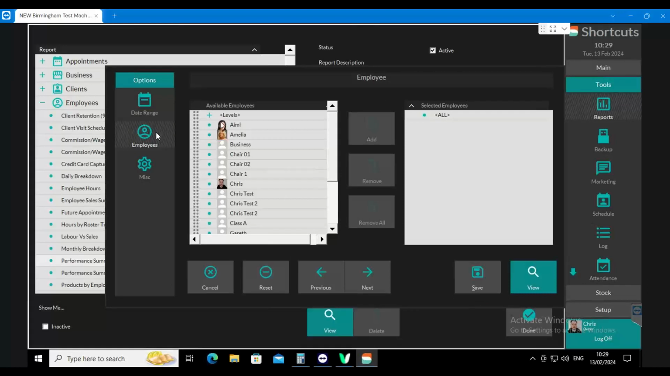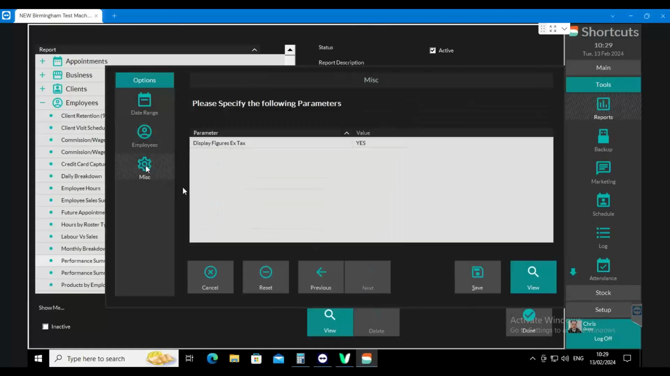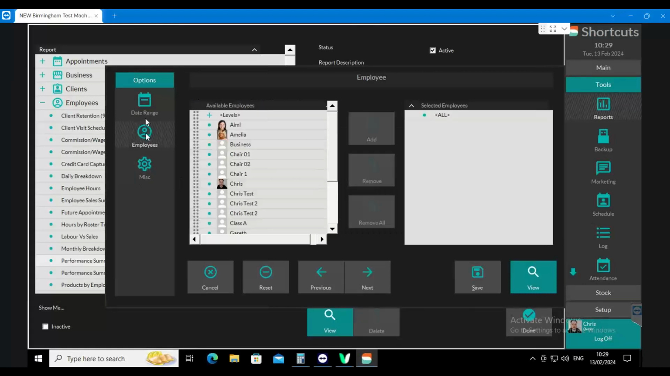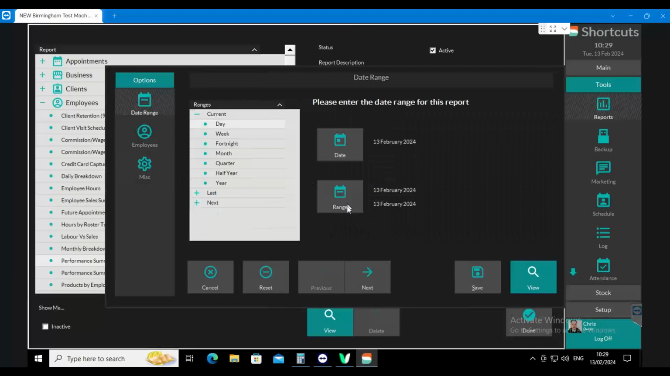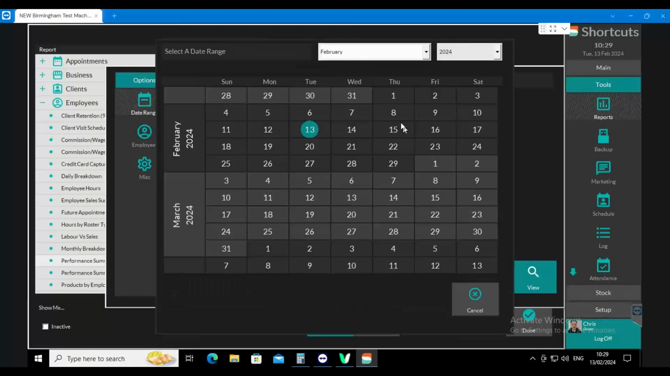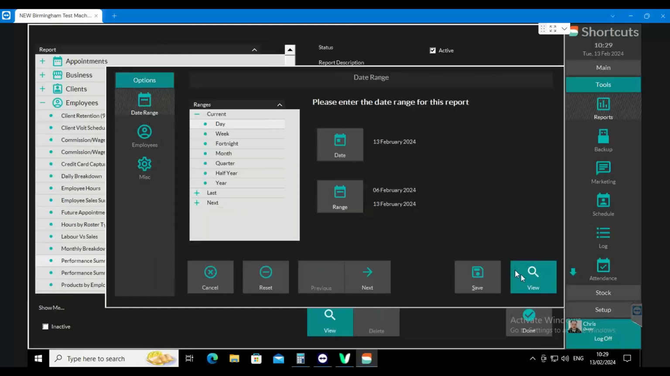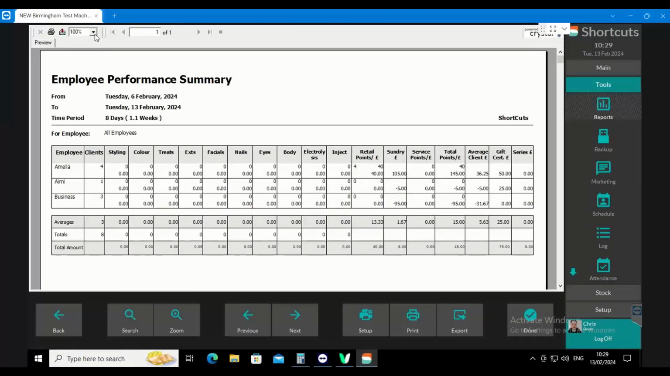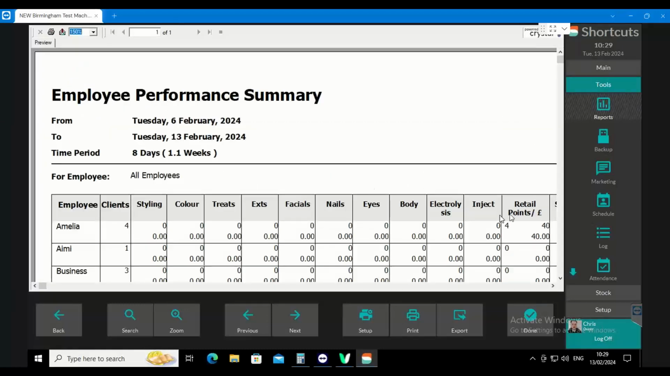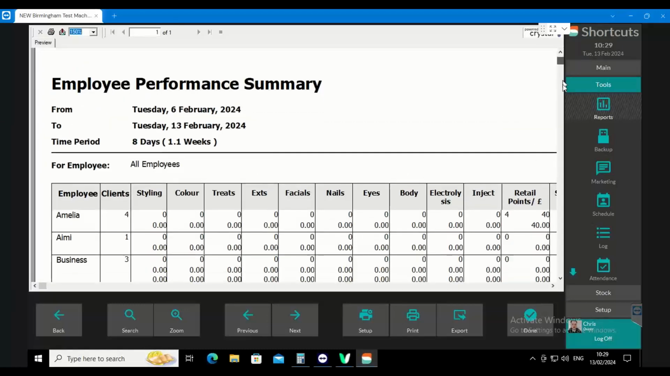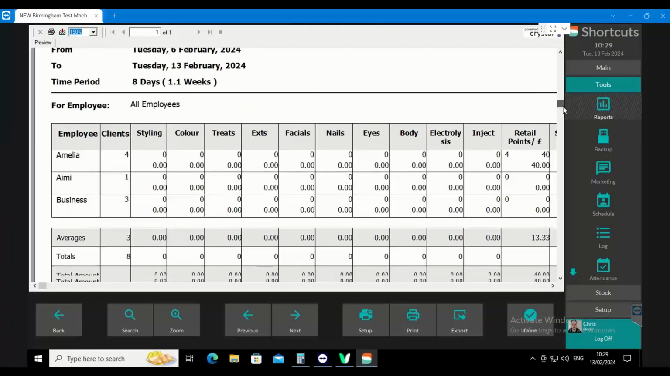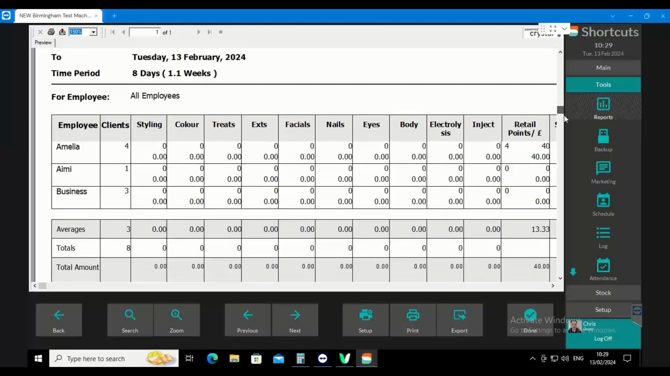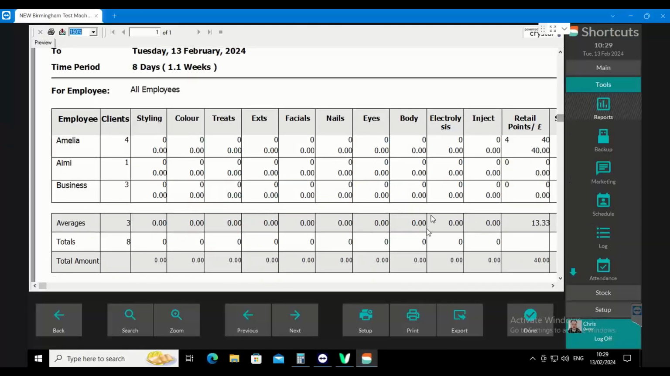you can filter the employees on the left-hand side if you wish to. You can also change the miscellaneous items if you wish to. I'm just going to put a date range on the last week, something like that. Let's zoom in very quickly. You can see one of the options just down here are the averages, okay? So we've got this column just here.